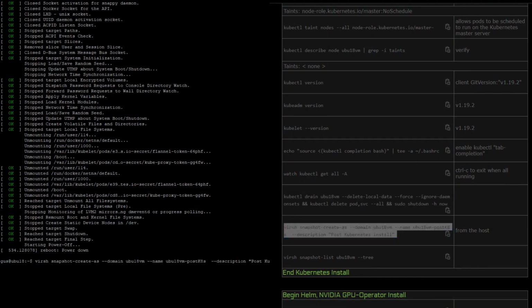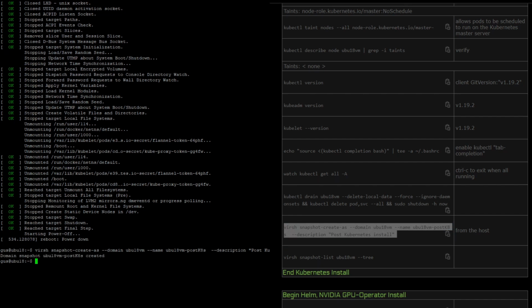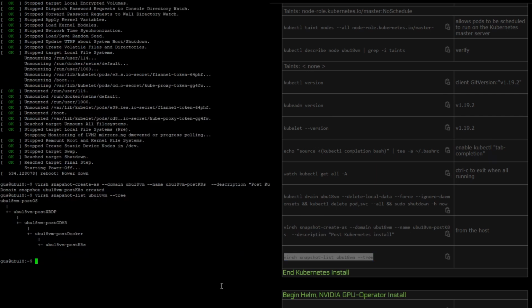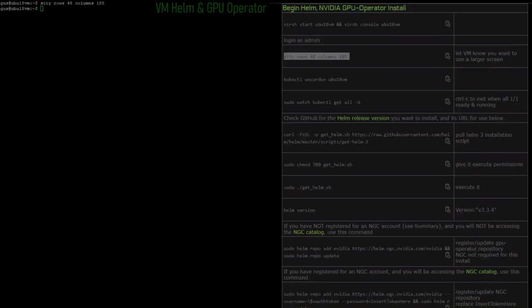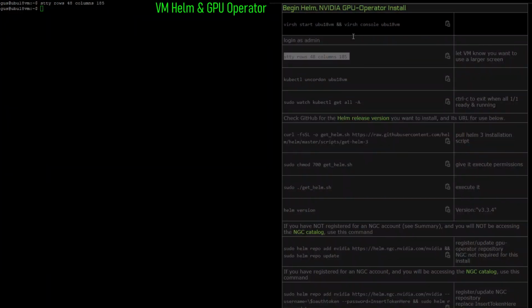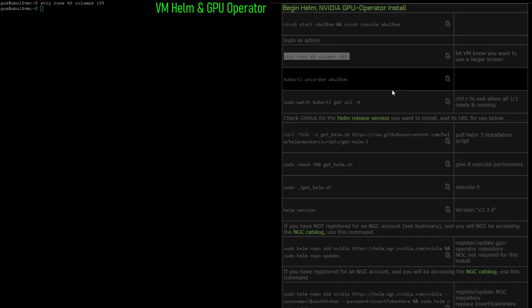And we'll take our snapshot and review our snapshot tree. Installing Helm and NVIDIA GPU operator.